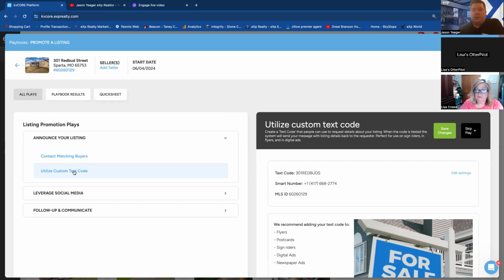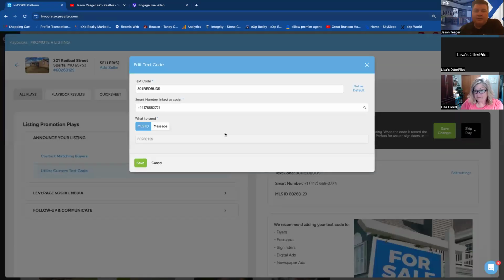When you get a new listing, right here, you have a text code for this particular one. It defaults to the address of the property, so 301 Redbud Street. It takes the first little bit: 301 Redbud S. Red buds text code. And you can edit this right here in the edit settings. You can make the text code be whatever you want it to be, okay? And then it's going to go to your smart number, okay?